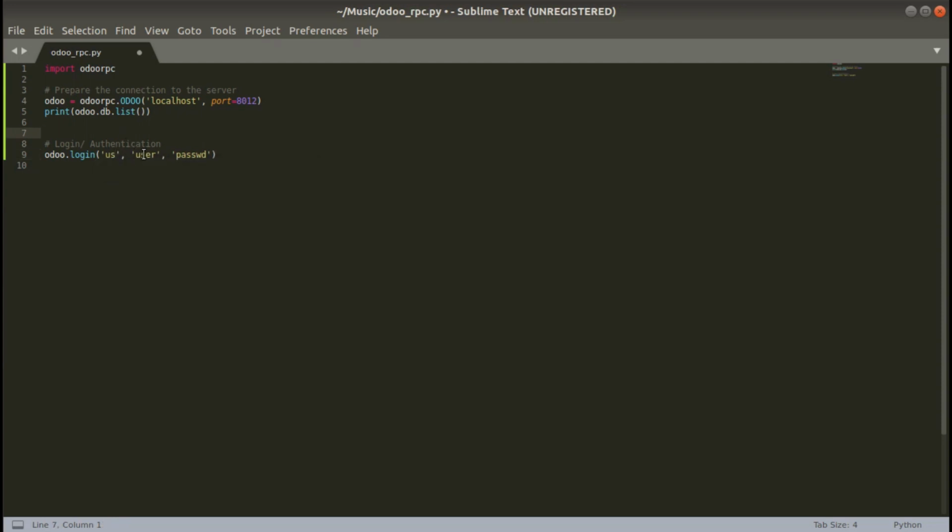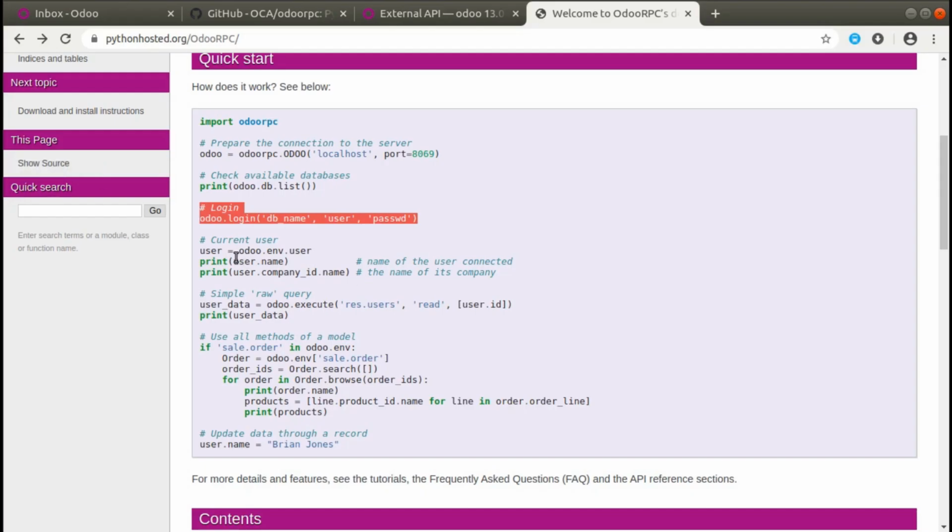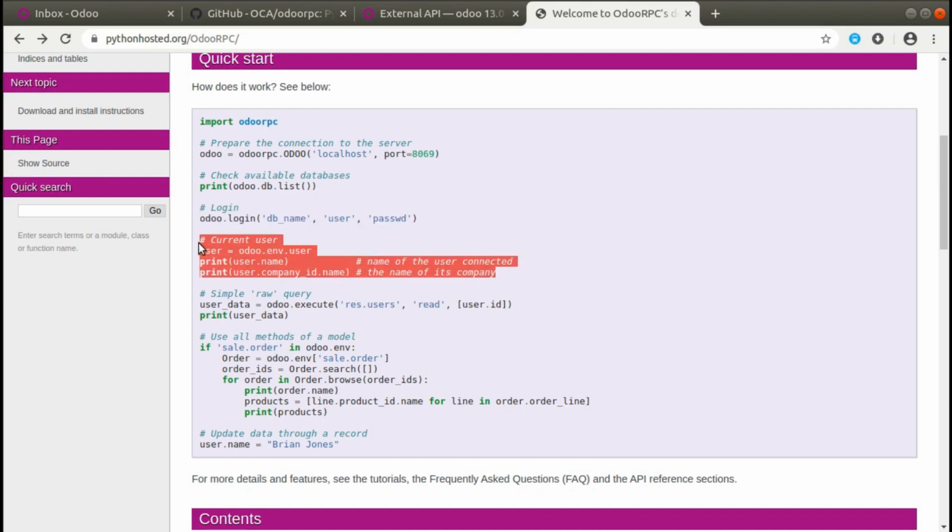To log into the database, we have to specify the database name and the username. In my case, the username is admin. So I'll be giving the name as admin, and the password is also admin. So we have given odoo.login, the database name is US, the email is admin, and the password is admin. Let's go back to the tutorial and see whether the login is successful or not. If the login is successful, you will get odoo.env.user. So let's print these codes and see. I'll be copying these 4 lines from here to check whether the login is successful or not.